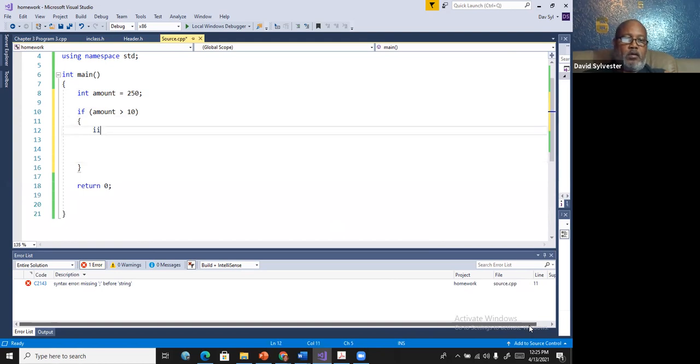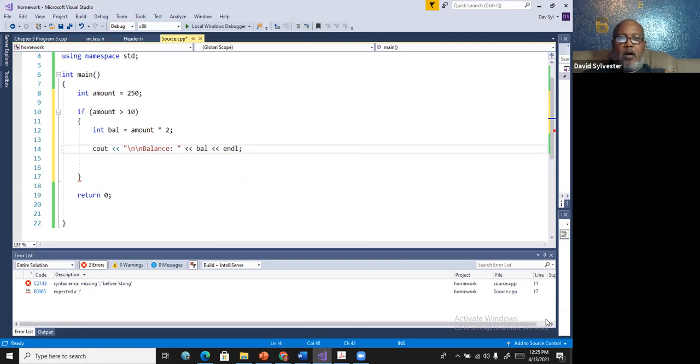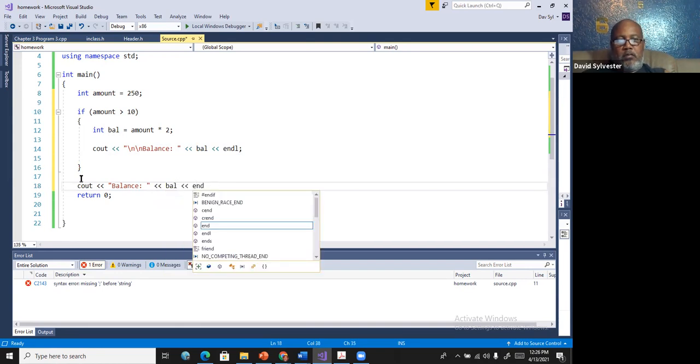I can say int val is equal to, I'm just doing something, just times 2, and then cout. All right. So now what happens is we introduce balance inside of the if statement, right? But if I try to do something outside of here with balance, if I said cout balance, it shouldn't give me an error.